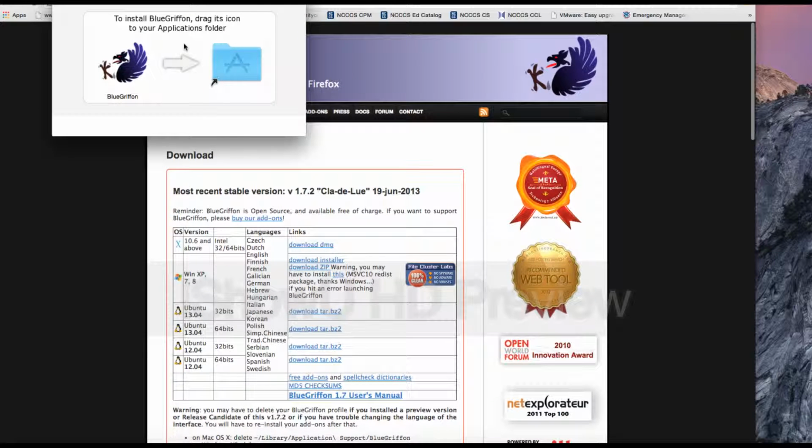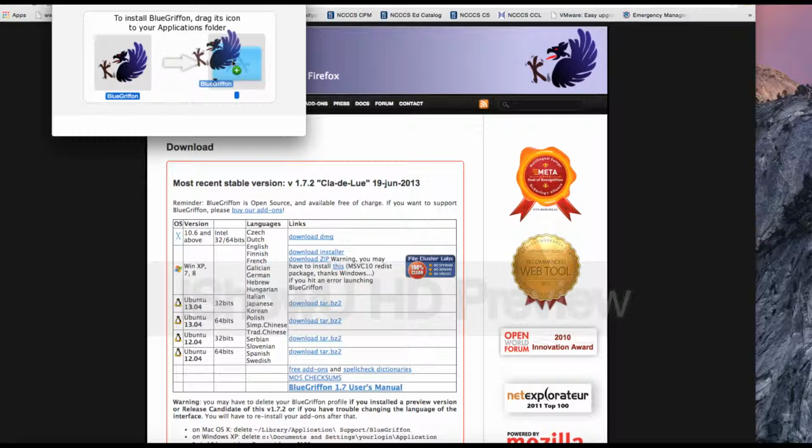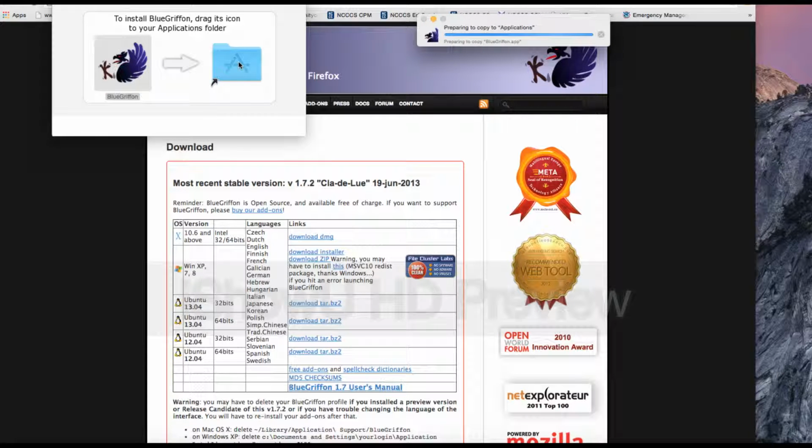Here in this particular case, you'll see it says drag the little bird over to my applications folder, and I could do that down here. I could drag it to the applications folder at the bottom, or just drag it right there, and that will actually begin the installation process. Mac is a little bit different.